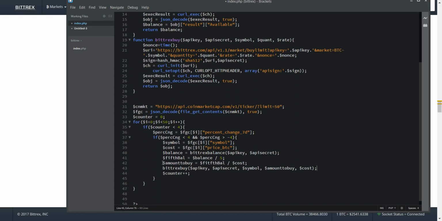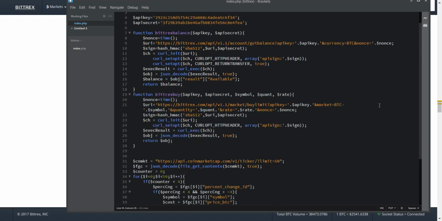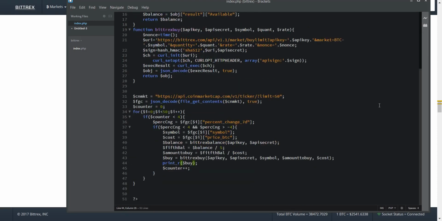Let's make it a variable so we can spit it out afterwards. Print our buy and save, and that should work. It should buy us the least volatile, highest market cap altcoins.